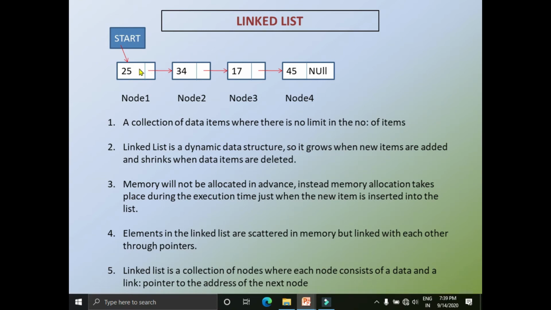Clear? We have already said the second portion of the first node contains the address of the second node. The second portion of the second node contains the address of the third node. So they are linked together. In a similar way, the second and third nodes are linked with this address, and the third and fourth nodes are linked with the address portion of the third node. So even though the nodes are scattered in memory, they are linked together with the help of the pointer.